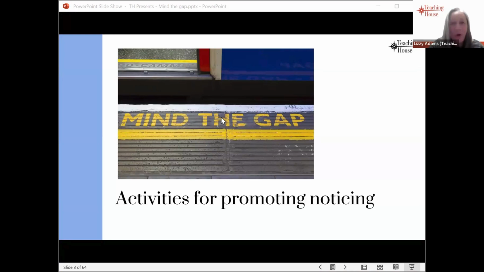Hopefully, obviously, all activities that we do in class will result in some sort of noticing. But today I'll run through a few activities which can help learners really see and notice gaps in their own knowledge, and therefore motivate them to fill the gap with the new language, and then avoid the gap next time they use that language or express that meaning.